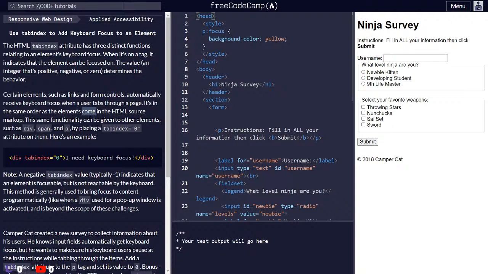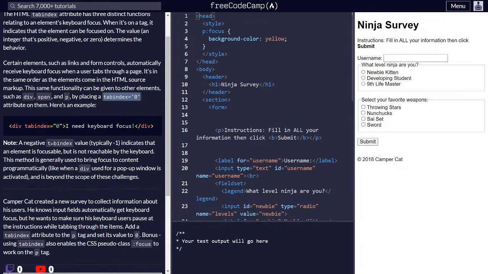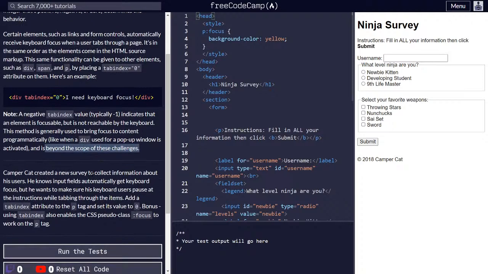The same functionality can be given to other elements such as div, span, p by placing the tab index 0 attribute on them. That is an example of needing keyword focus. Note the negative tab index value, typically -1, indicates that the element is focusable but is not reachable by the keyboard. This method is generally used to bring focus to the content programmatically, like when the div used for a pop-up window is activated, and is beyond the scope of this challenge.